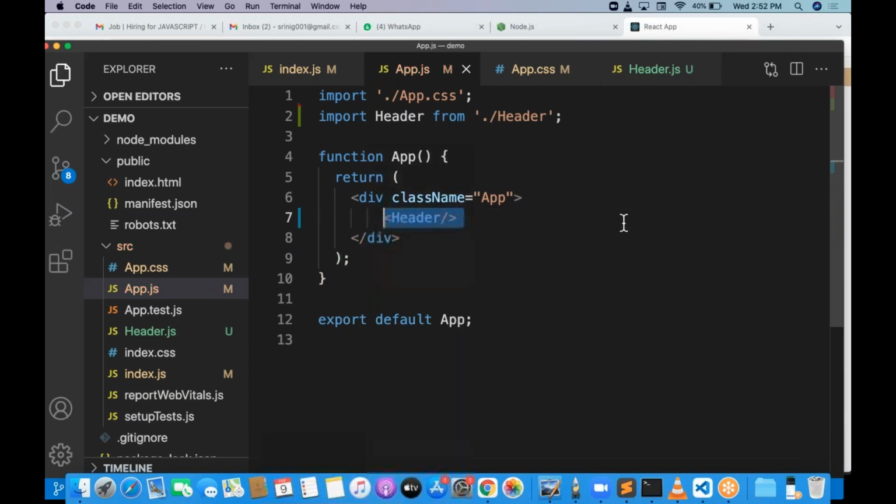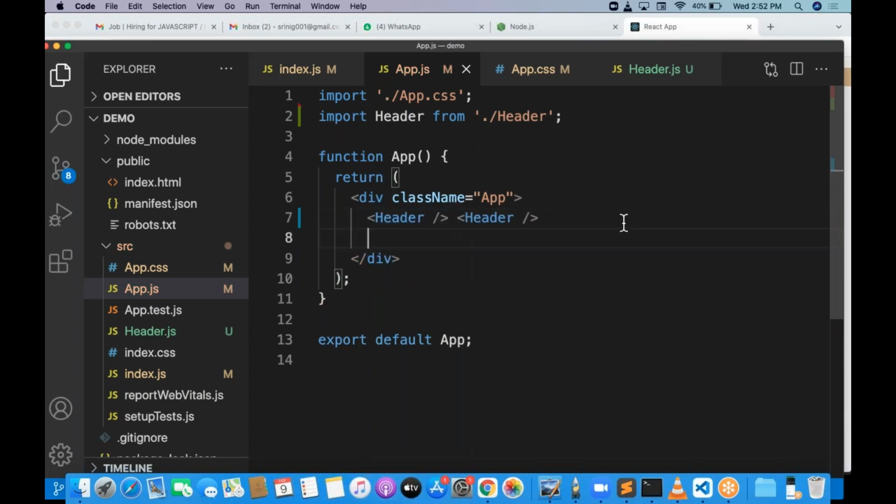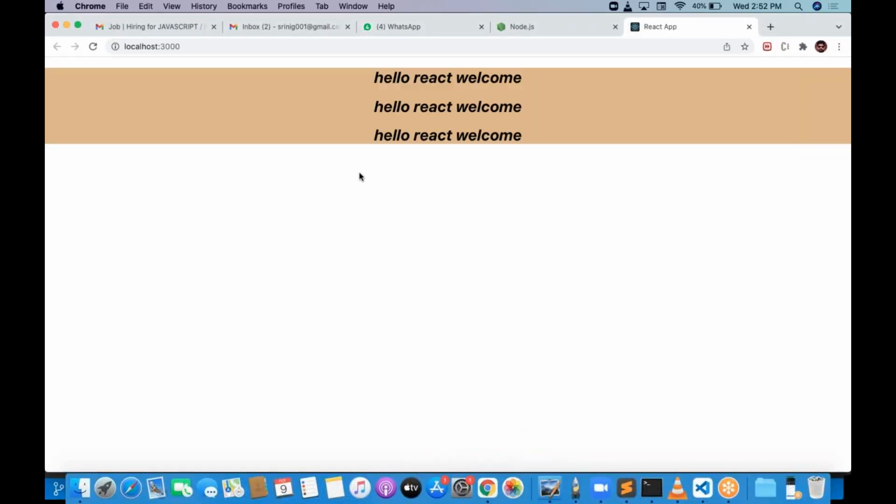Can I have one more header? I can use n number of headers, right? Inside the division, you can put n number of components. That is not a problem. Inside the division is the root level element. Inside the division, you can put n number of elements, not a problem. So now I have 3 headers, and finally I got an output. Don't need to save, sir. Automatically it will be rendering.